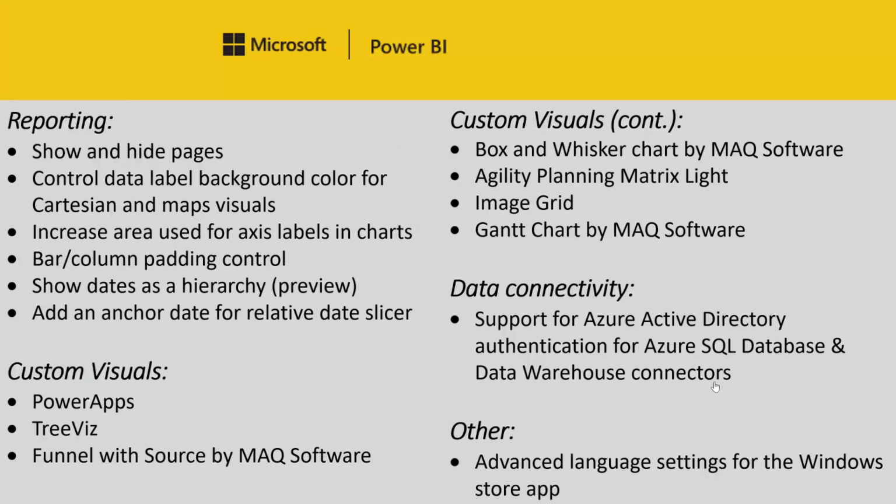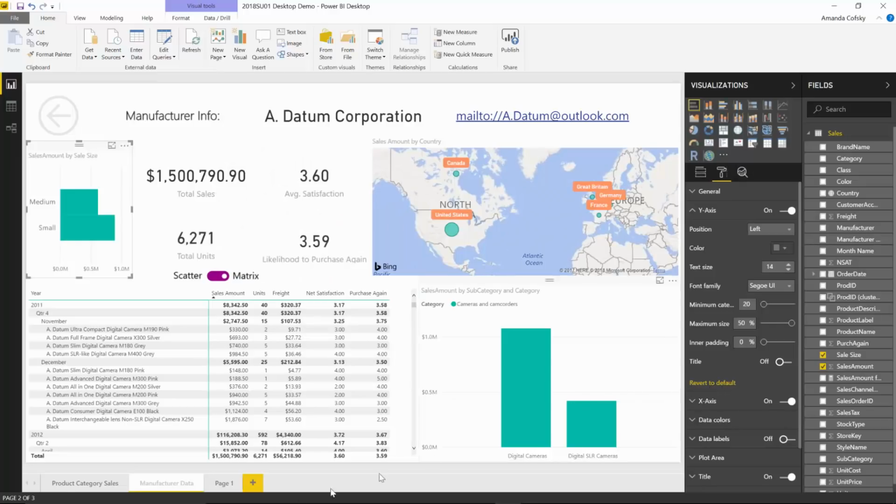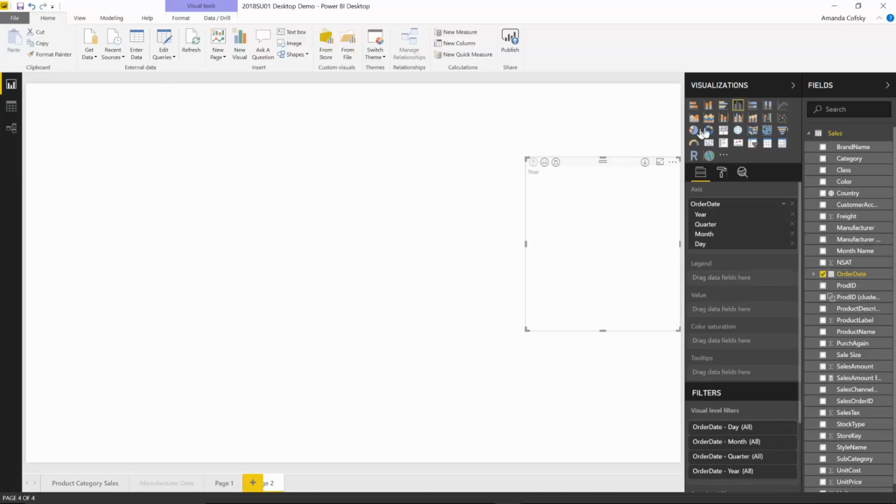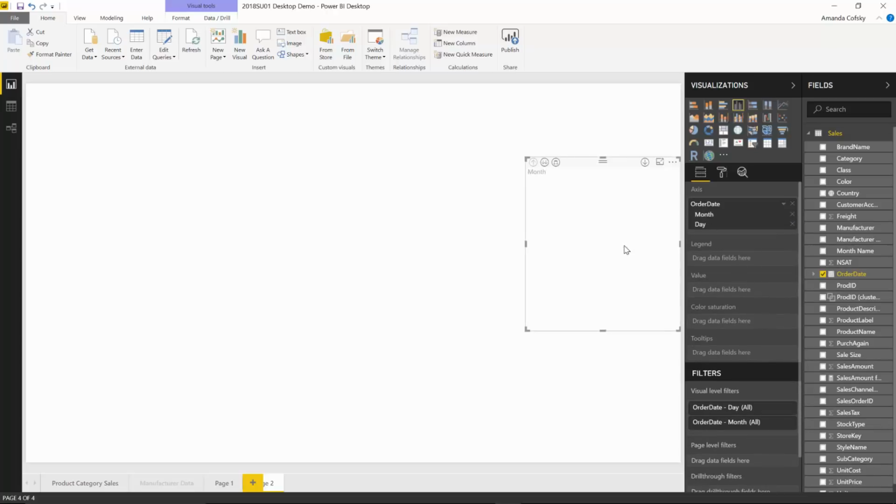The next feature on our list is the ability to actually see the hierarchy that we're automatically creating for your date fields. So looking in my field list here, you'll see that I have an order date in my report. And as you know, we automatically create a hierarchy for you whenever you are using that date field. Whenever you drag it into an axis, we will show you the entire hierarchy, and of course you can add or remove those pieces as you want.